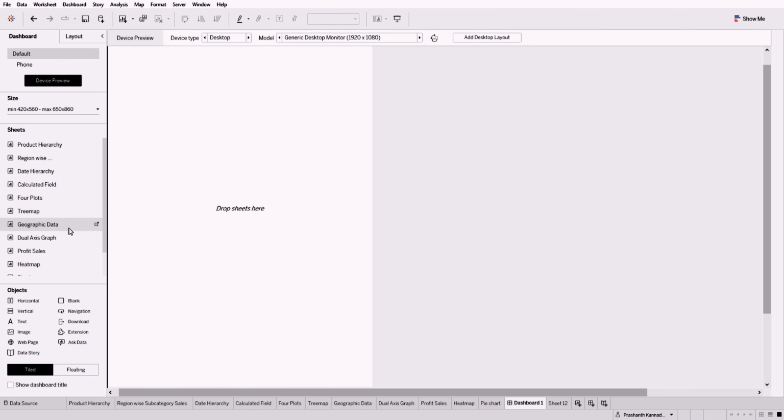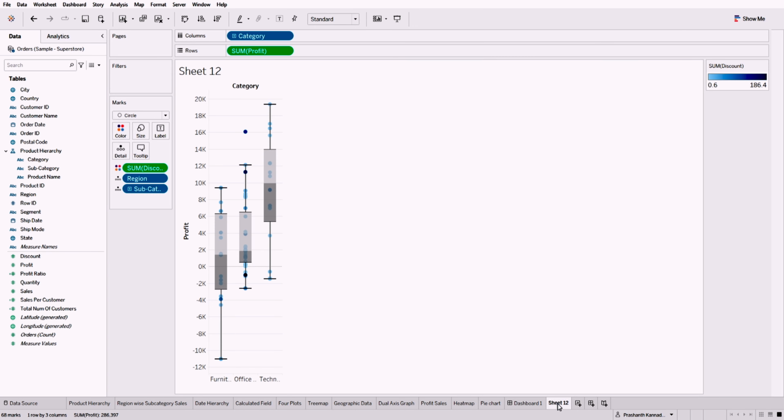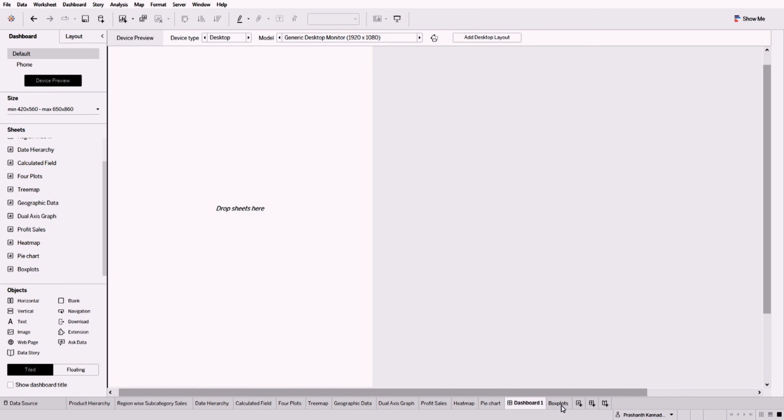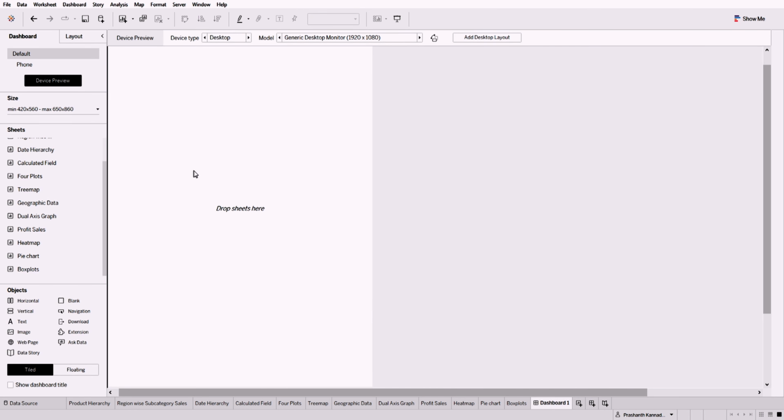Just check that once. Various sheets you have created so far, everything is available. Okay, I think I have not named my sheet. Let me go back and let me give a name. This is box plots. All right, let me come back to the dashboard. Right, so that's the first feature, right? You have various sheets available and that are visible.